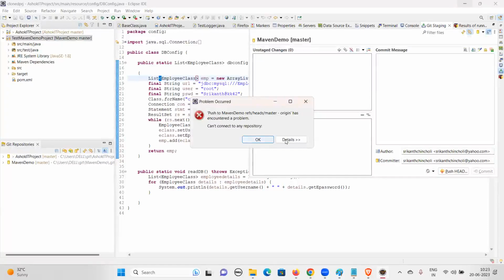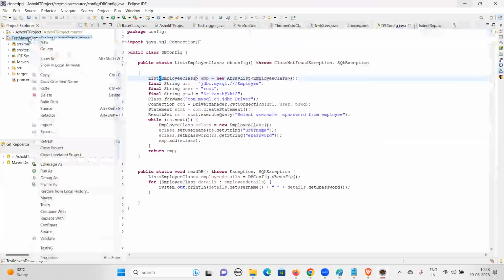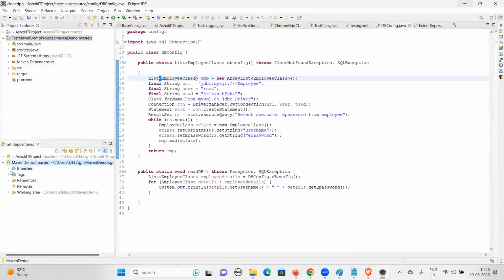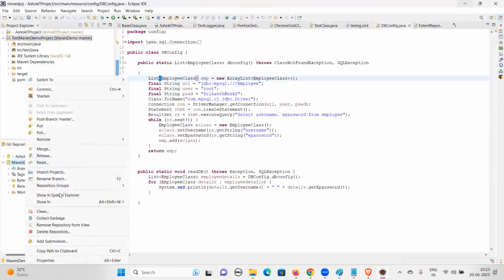Maven demo has encountered a problem. What is it? Cannot connect to the repository. Why we can't connect is that we should check whether we have the .git created or not. Okay, we have the local branch, and here we can see that the remote branch is not tracked. Okay, so let me do one thing. Let me go here and push it.